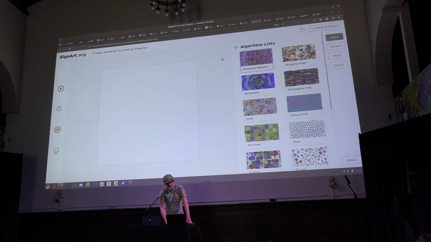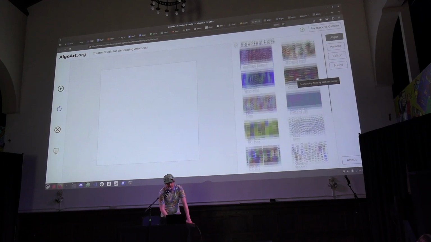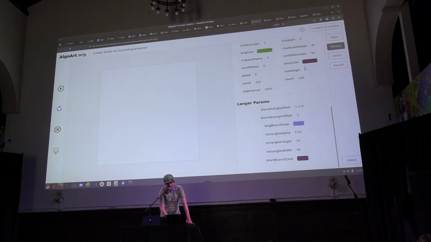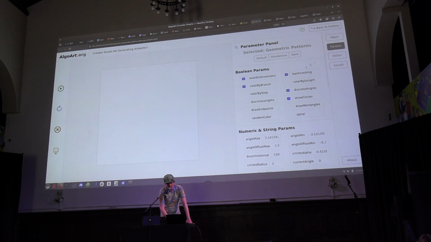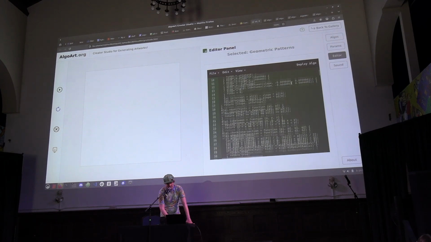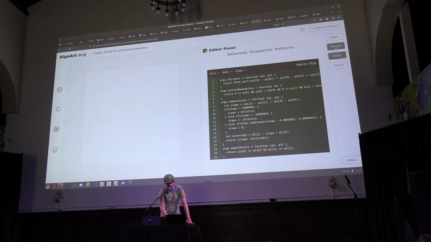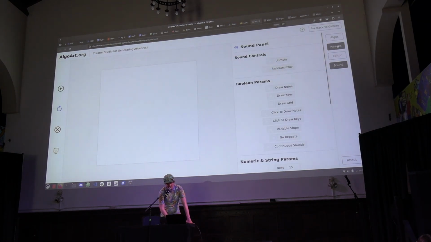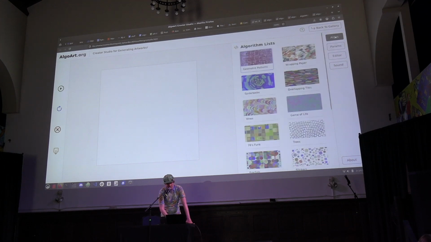So here is our Creator Studio. In the Creator Studio, you have different drawing algorithms you can select from. I selected the first one, geometric patterns. And there's a parameter set for that algorithm. You can even pull up the code for that specific algorithm. We're working on making it more accessible. Currently, it's not the most accessible to modify the code in browser, but it is possible. Later on, we'll talk about soundification. Our images can be converted into sound as well, which will be interesting.